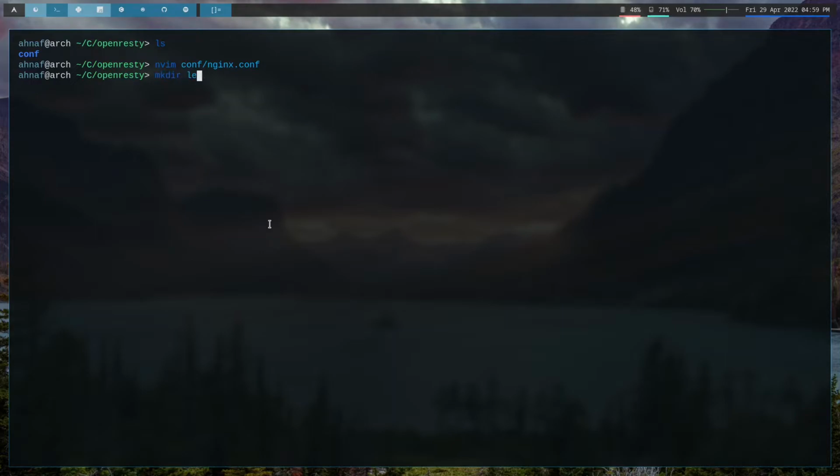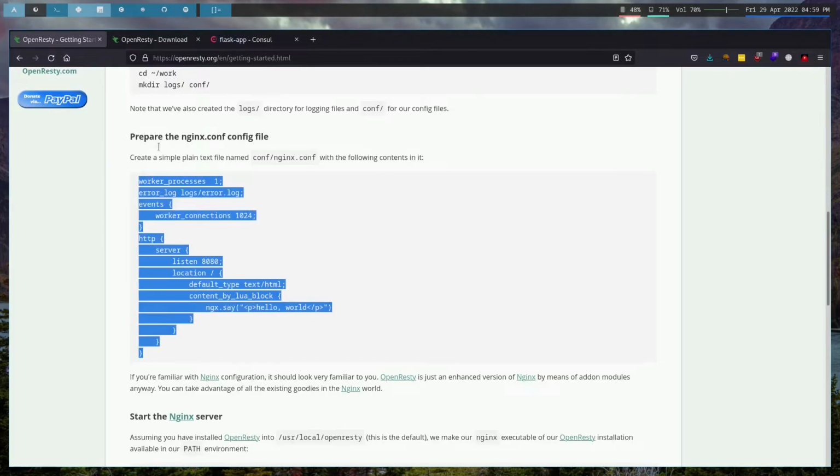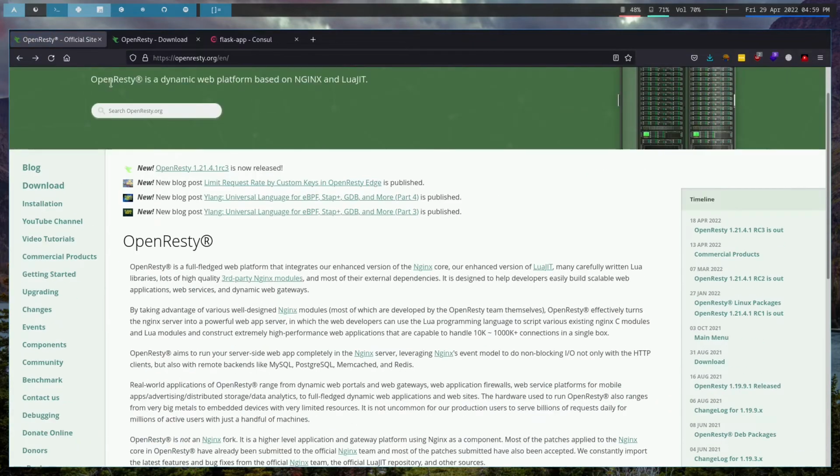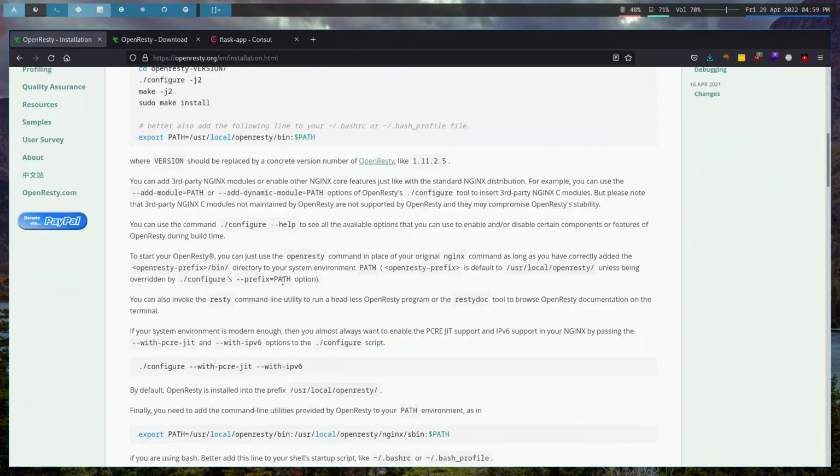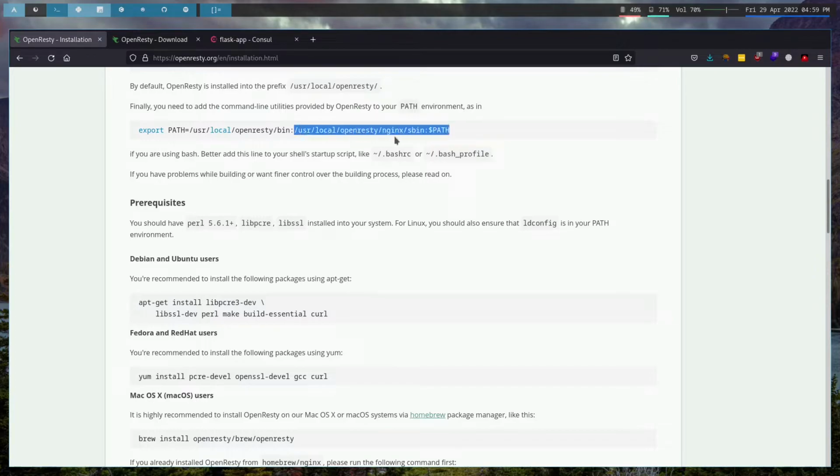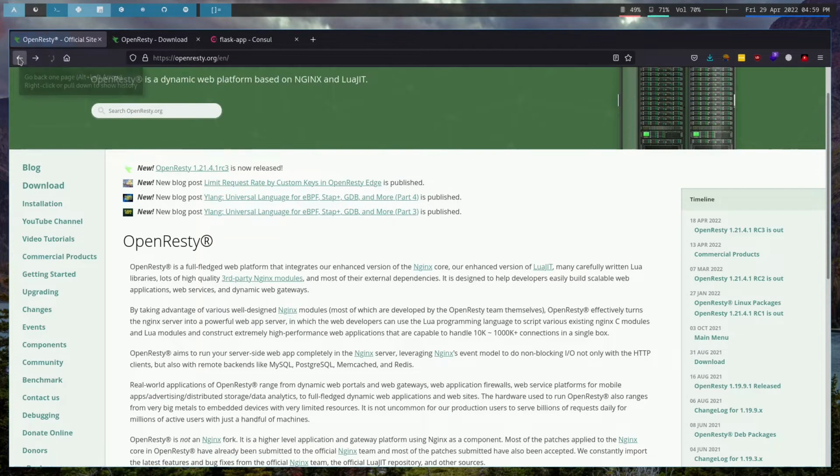And now also let's make a logs folder. We have that. And now let us run the server. So we have a configuration. In order to run the server, we're going to type nginx. Now the Nginx executable comes with the OpenResty server, and in the installation page, I've told you guys to add a few things to path. This directory contains this Nginx executable, so we need that.